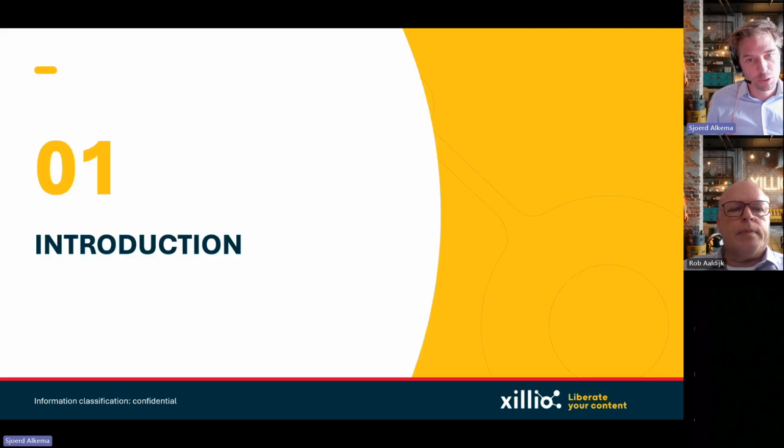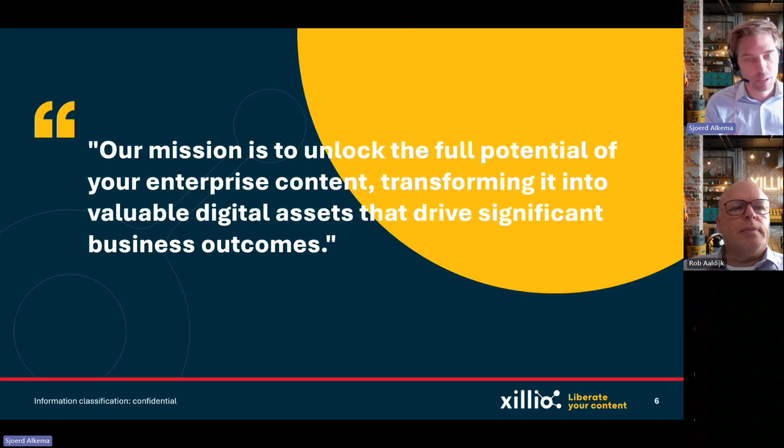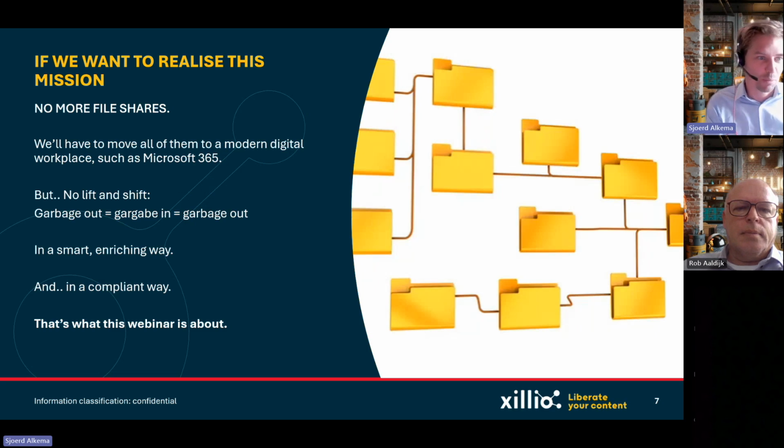So as an introduction, I wanted to show you the mission of Xilio. Our mission has always been to allow our customers to unlock the full potential of their enterprise content. We want to transform it into valuable digital assets to make sure that they drive significant business outcomes, or to make your organization smarter.